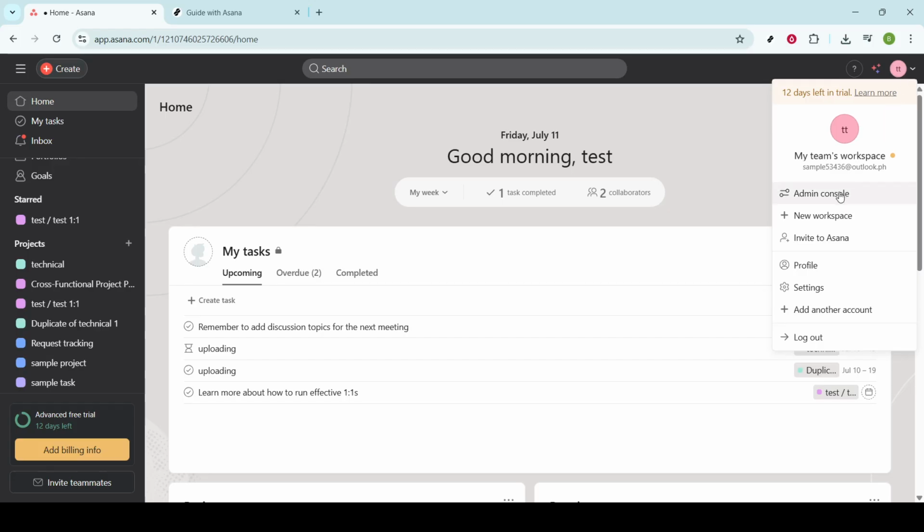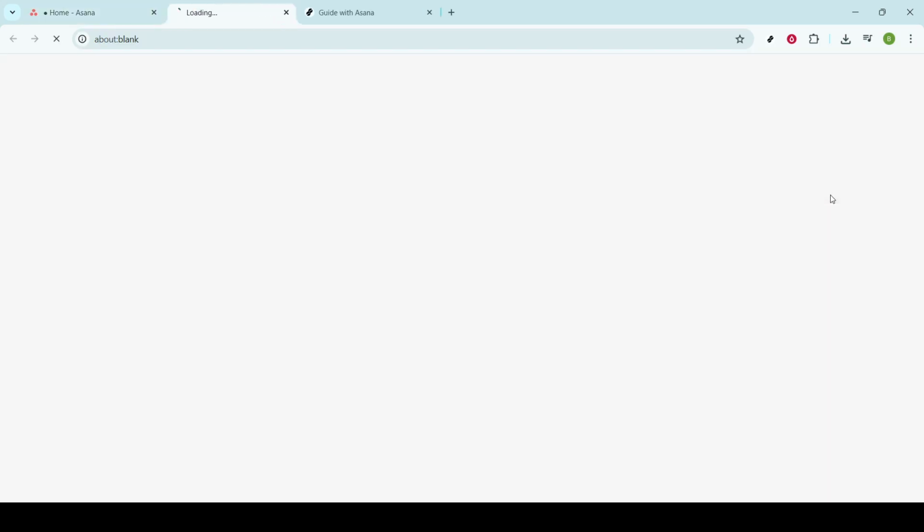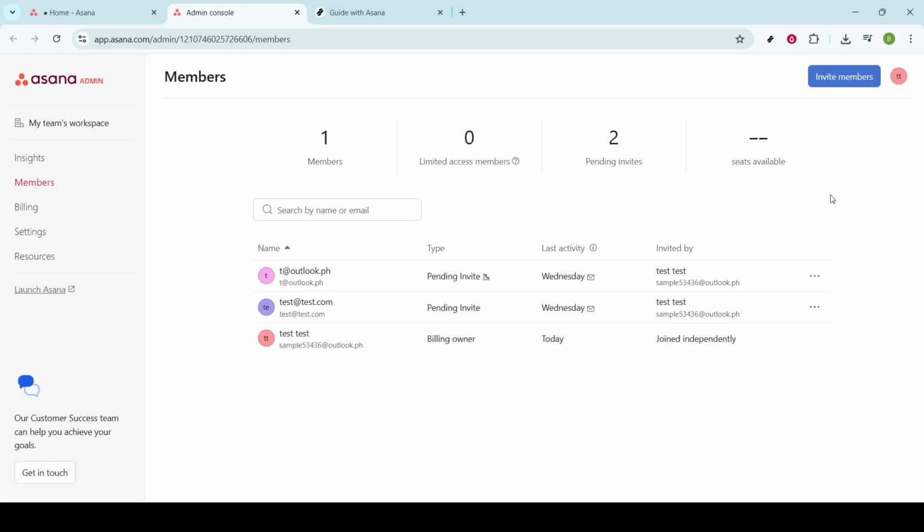This selection is key as it redirects you to the main administrative area, hosting all the crucial settings you might need. Once you're within the Admin Console, direct your attention to the Members tab. This section acts as the central hub for managing your team members. Here, you'll find a detailed list of all the members who are currently within your organization.